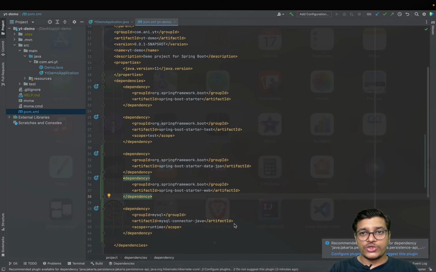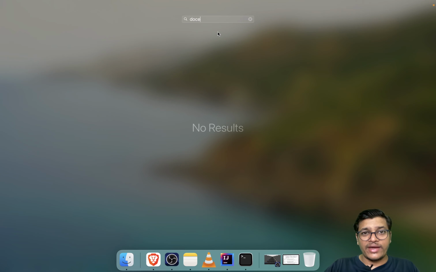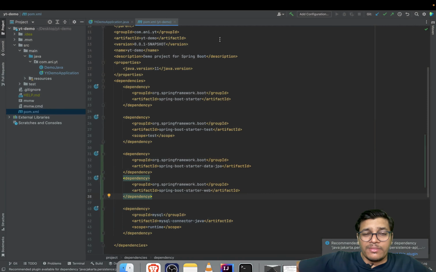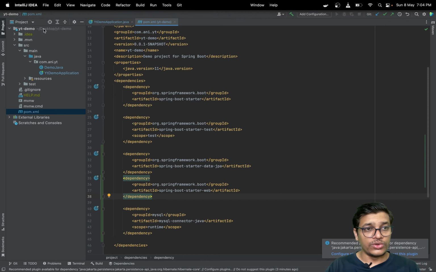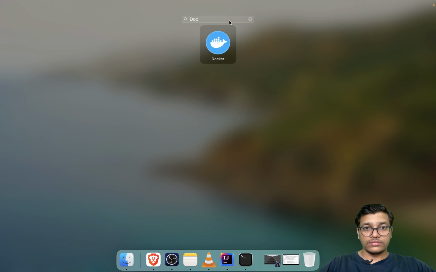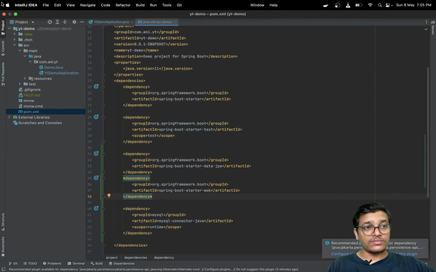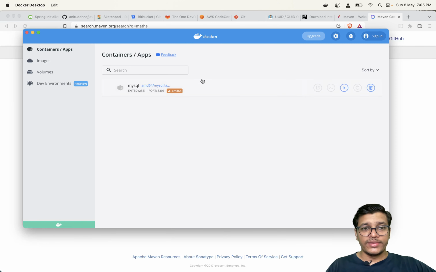Now another thing I need to do, let me start MySQL. Well, I have installed MySQL by means of Docker, right? So I need to first start Docker Desktop. I think it is starting. Okay, Docker Desktop has been started. MySQL is not running. Just click on start and stop.